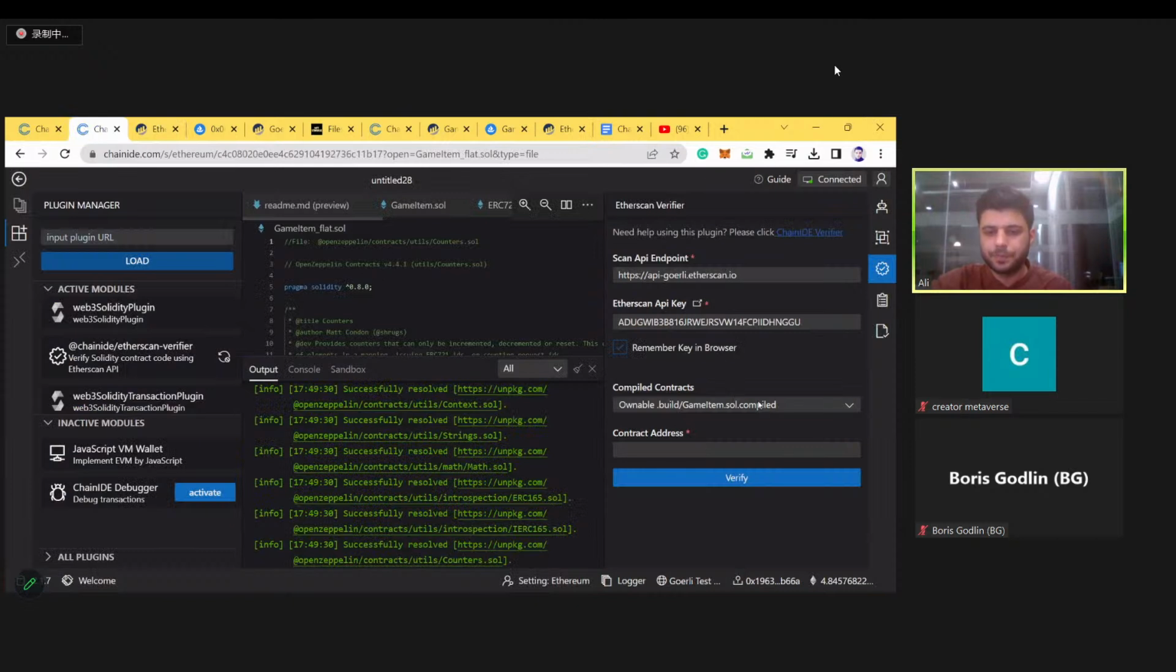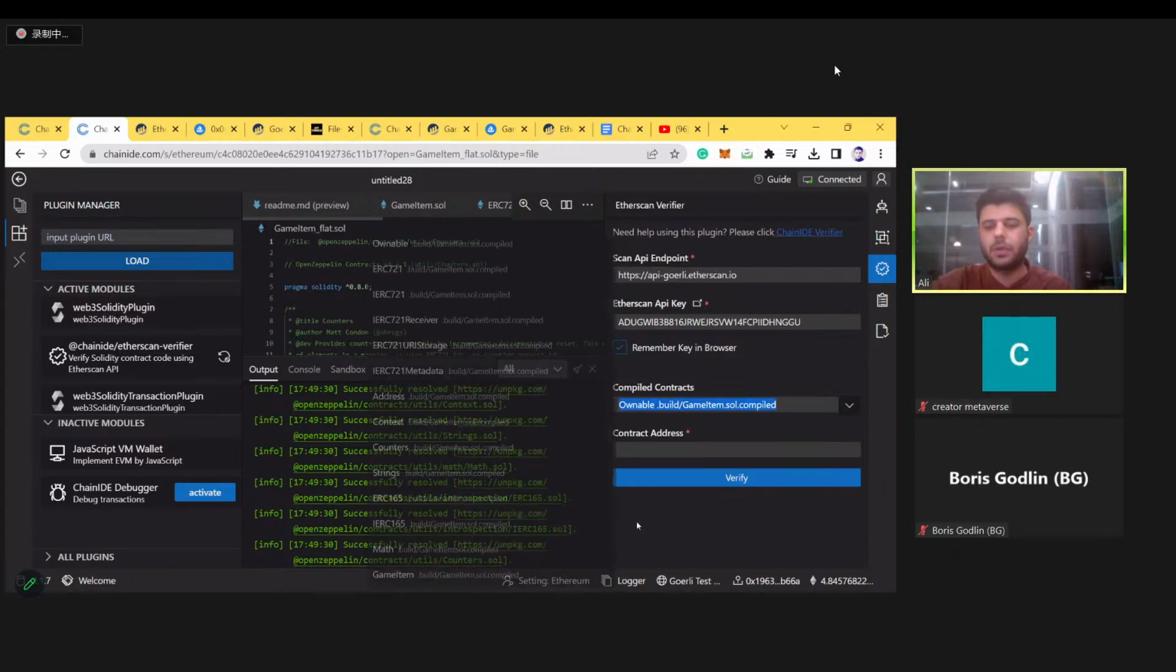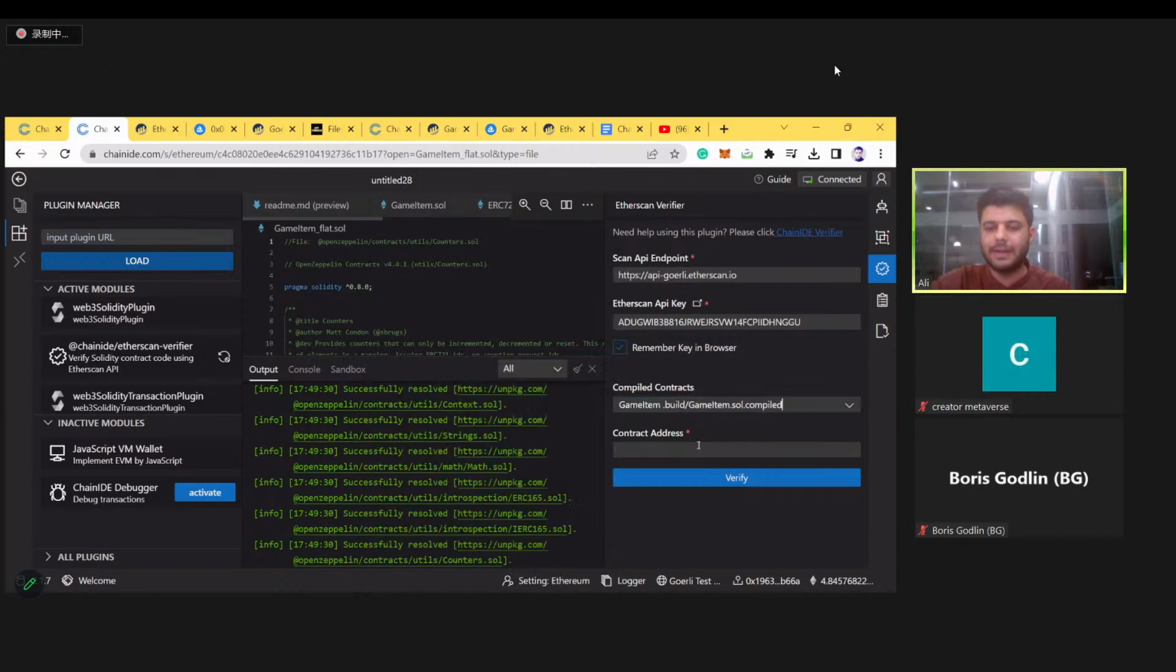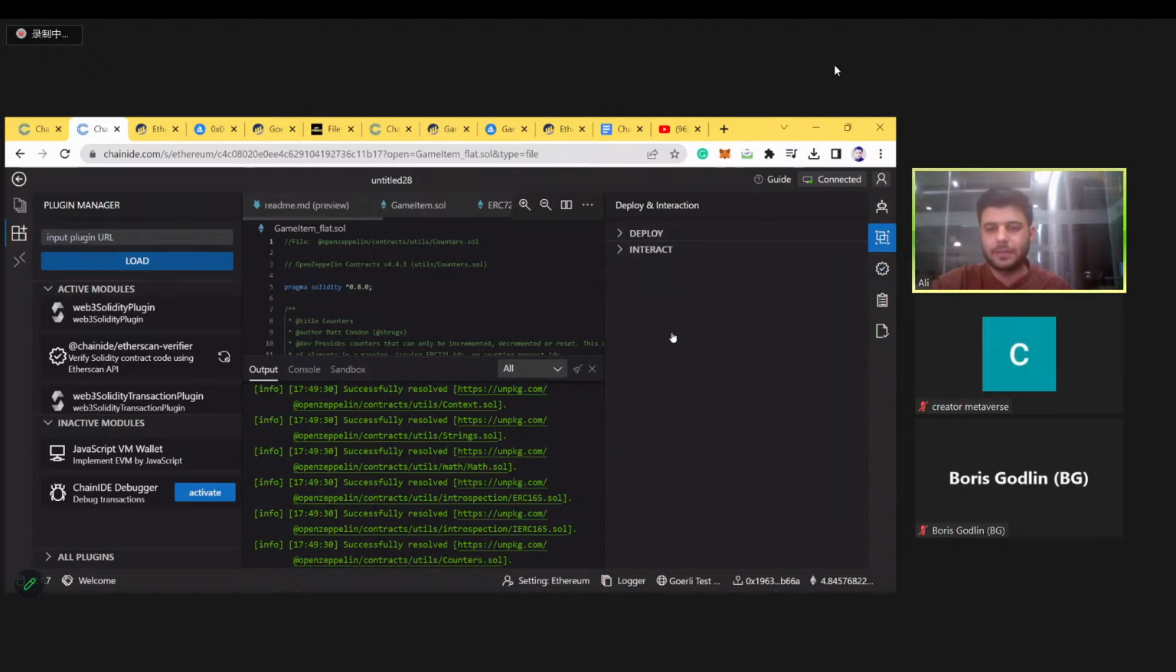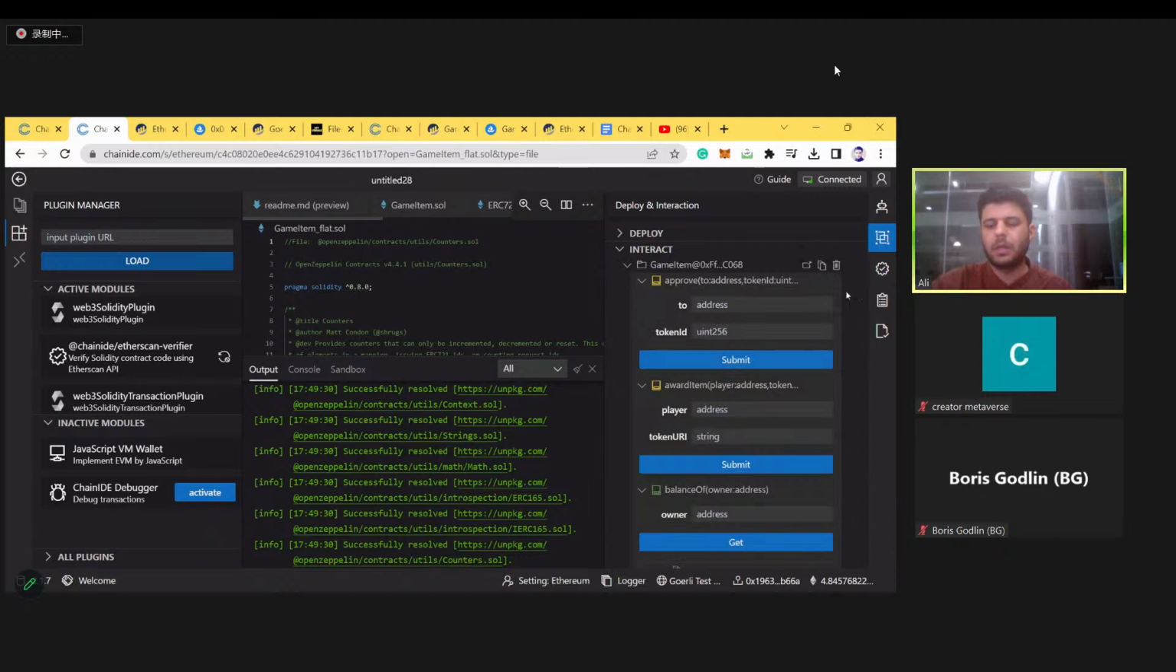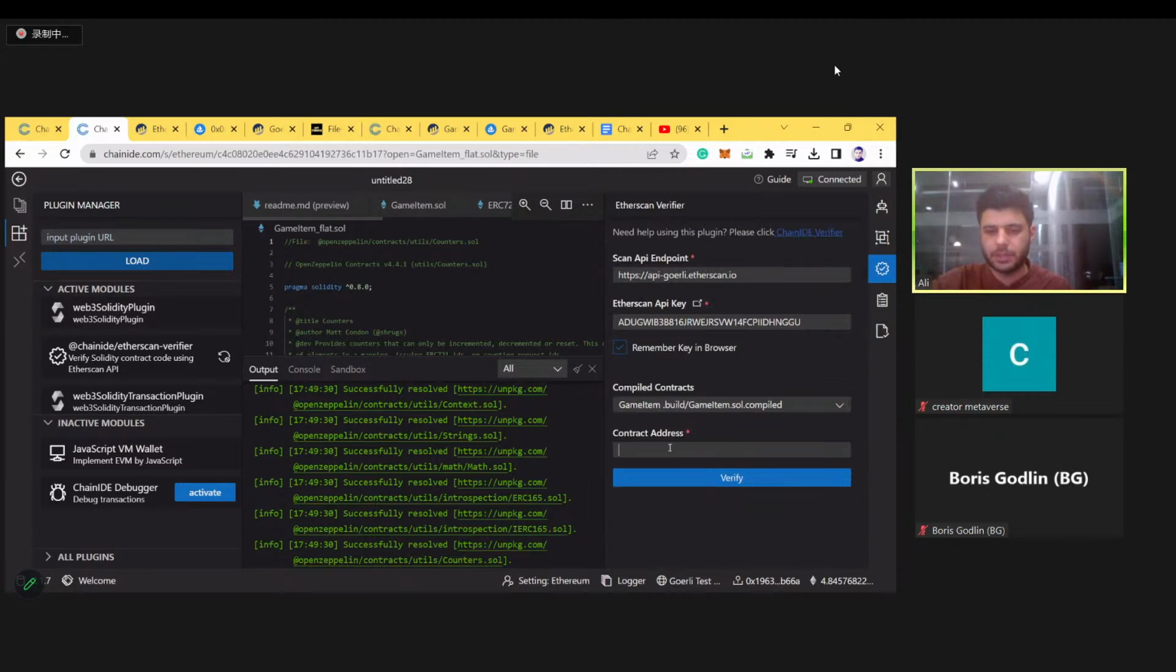Here we will choose the smart contract that we want to get verified, and the contract address. We have deployed our smart contract and we have got a deployed address. Here we can copy the address of the deployed smart contract, and we will go to the verify section. Paste the contract address and click the verify button. So now it is pending in queue and it will get verified after some time. Yeah, so now it is verified.